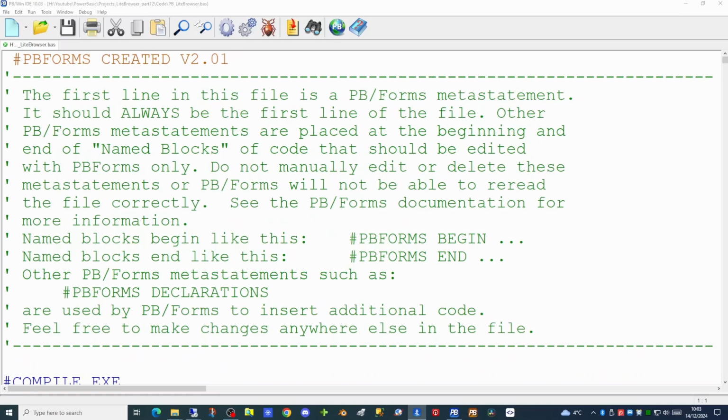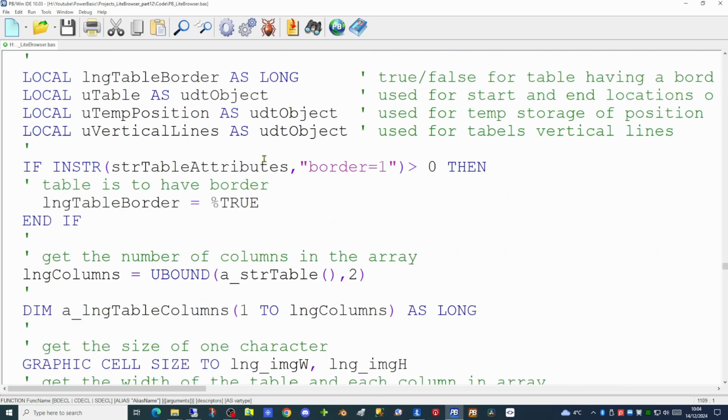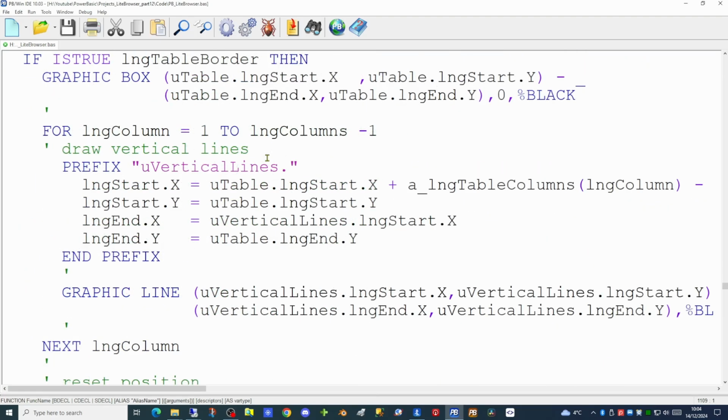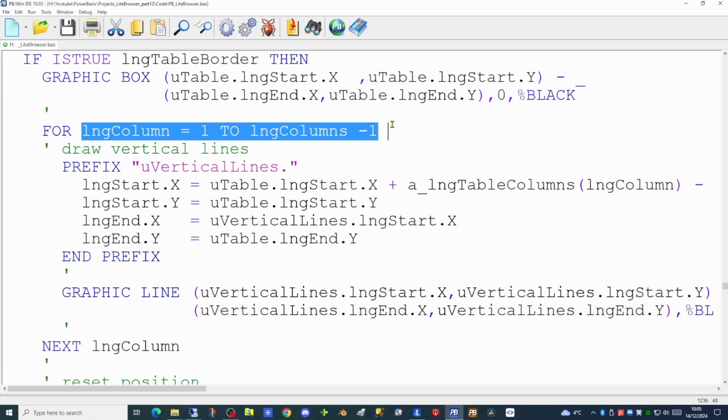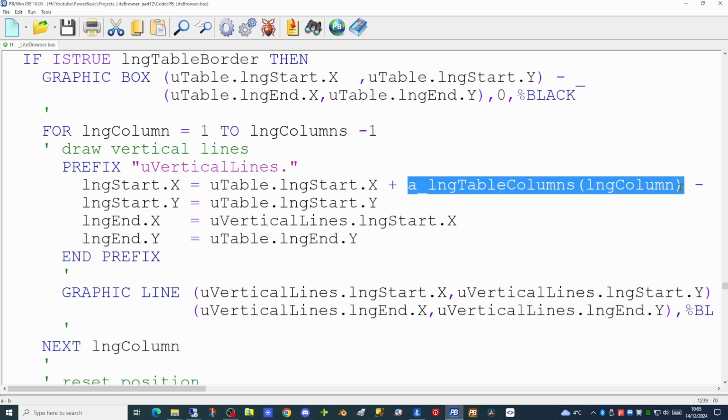So the first thing we're going to attempt to fix is our vertical lines. If we have a look in the display table function, and if we scroll down, we'll see at the bottom of that function is a section which draws vertical lines. The problem in here is it's drawing the first vertical line at the division between column 1 and column 2. For this logic, part of this is actually working. However, the vertical line starting position is always the beginning of the table plus the width of the current column. So this is always drawing the same vertical line.